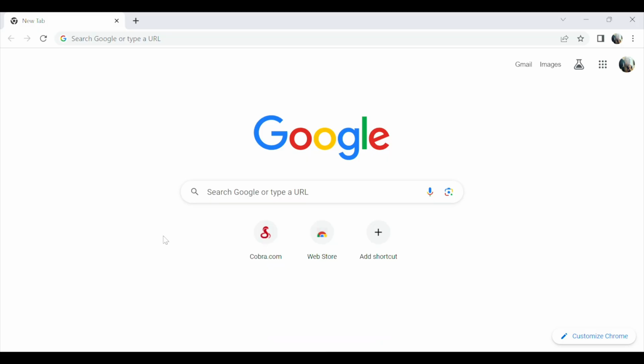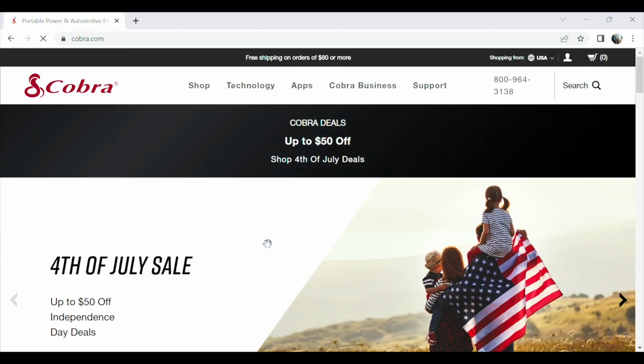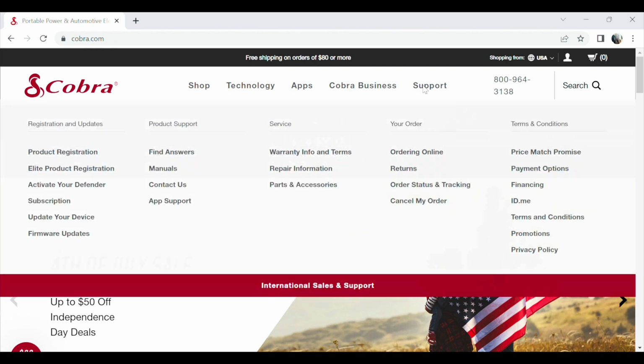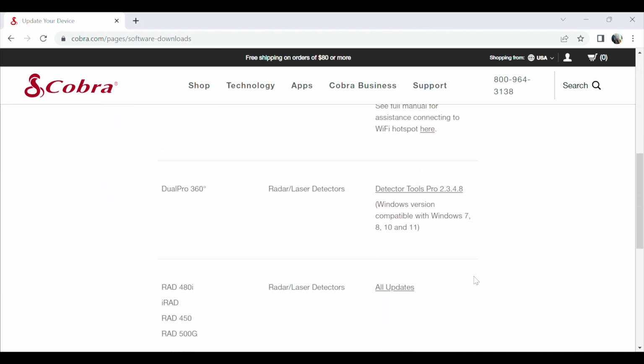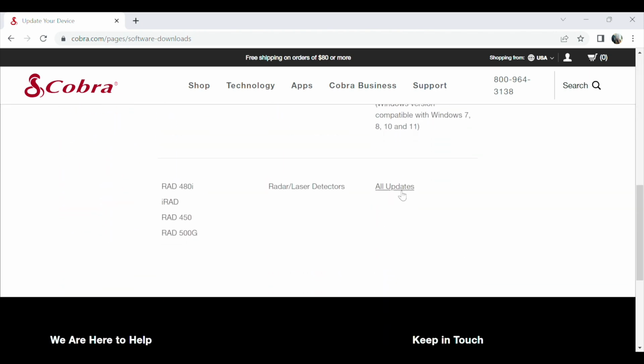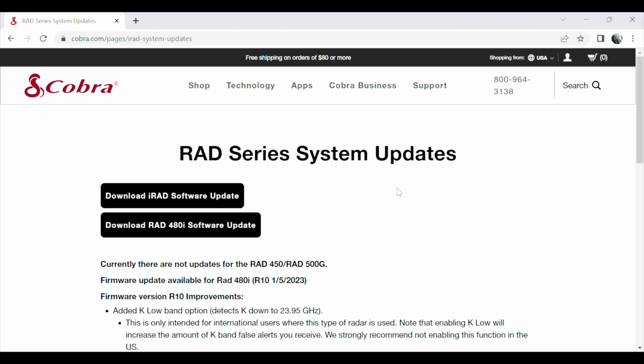Open your web browser and head over to cobra.com. Go to Support and select Update Your Device. In the box that says Filter by Product Type, select Radar Laser Detectors. Scroll down until you see the RAD series and select All Updates. Click on this box to download the RAD 480i software update.